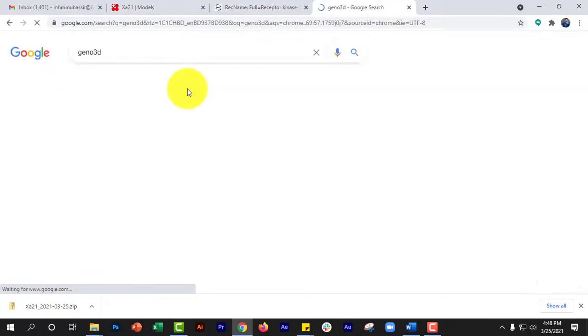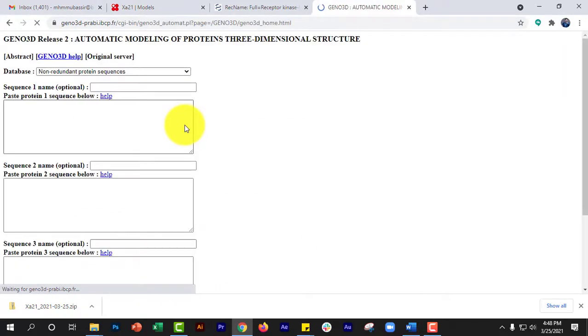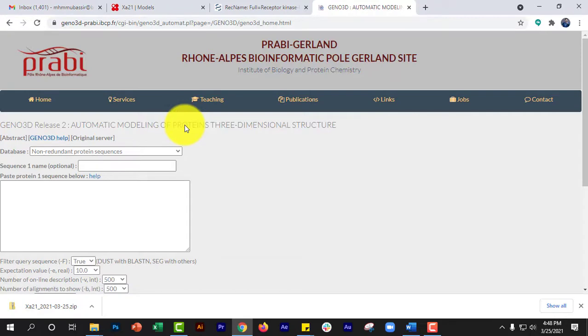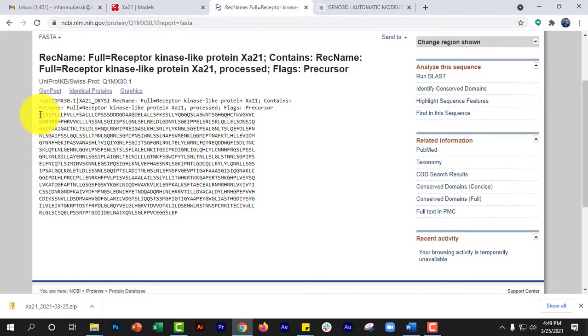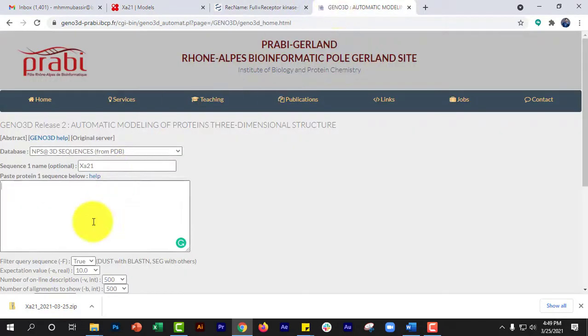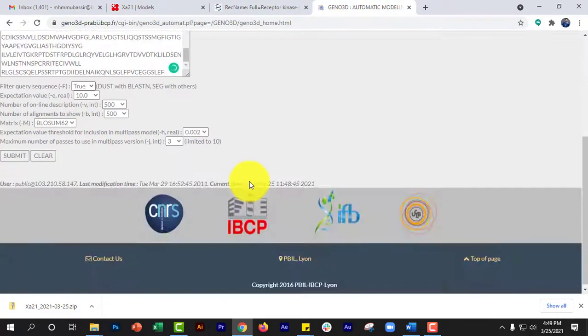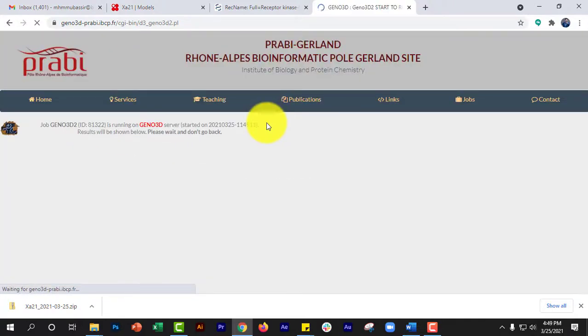If you type Geno3D and press enter, then it will take you to the server where we can model the EXA21. So the database, we should select NPS 3D sequences from PDB for this case, and then the name could be like EXA21 here. So we'll be pasting the sequence from this part to this part, and then we'll paste the sequence here, and then we will just submit. Okay, so it's simple as it is. So it will take some time, and then let's move on to some other servers of protein modeling.